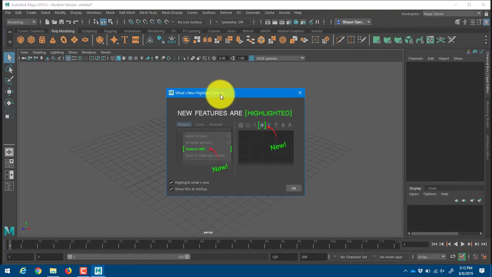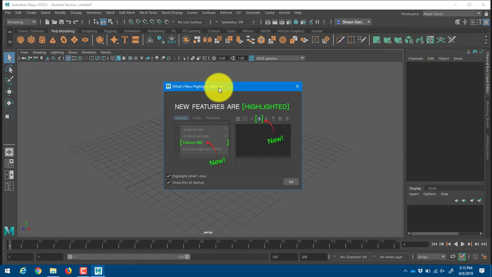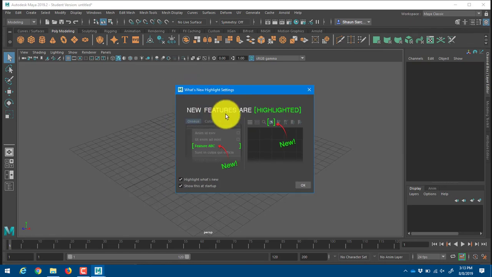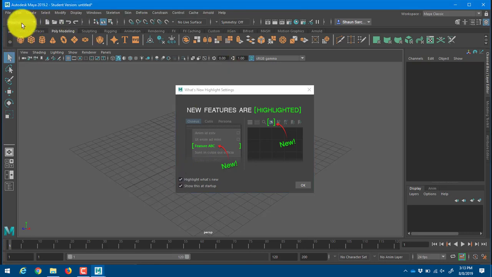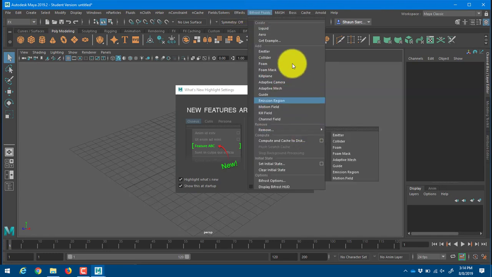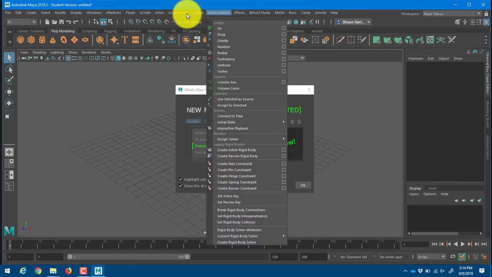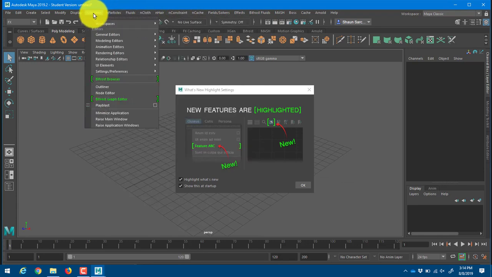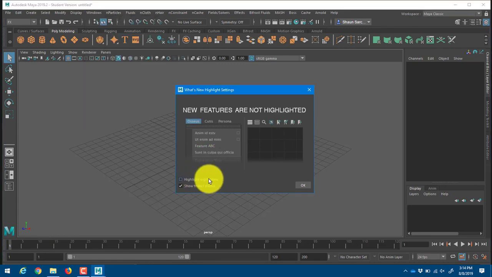So as this is my first time opening this version of Maya with my new preferences, it's asking me, do you want to show what is a new item? Okay, so new things inside Maya will get highlighted with this green. I could turn that on or off. Just to give you an example, if I go to, let's say, FX, and I go to Bifrost, not showing anything new. I'm boring. There it is. Bifrost Browser, Bifrost Graph Editor. Okay. So I'm going to not turn that on because I don't really need it.